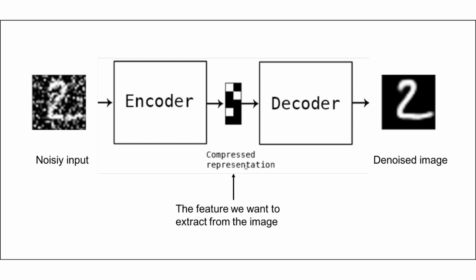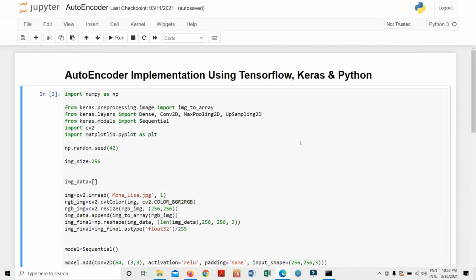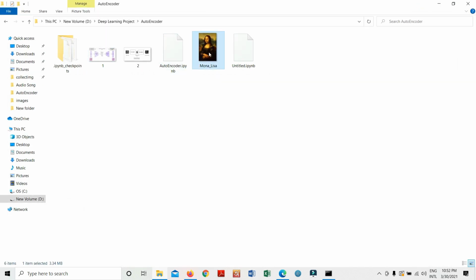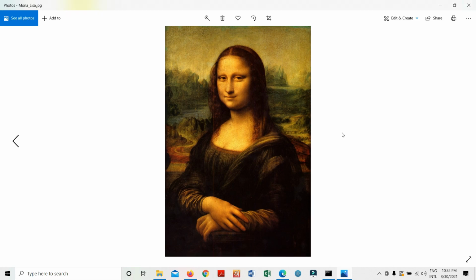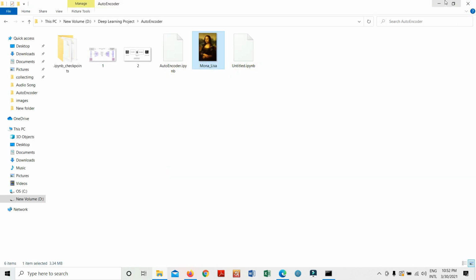In this tutorial we are discussing how you can reconstruct an image from the input image. All the code is already done by me: autoencoder implementation using TensorFlow, Keras and Python. The image we are going to use is the Mona Lisa. Using this Mona Lisa image we are going to reconstruct the image back. So I'm going to close that.